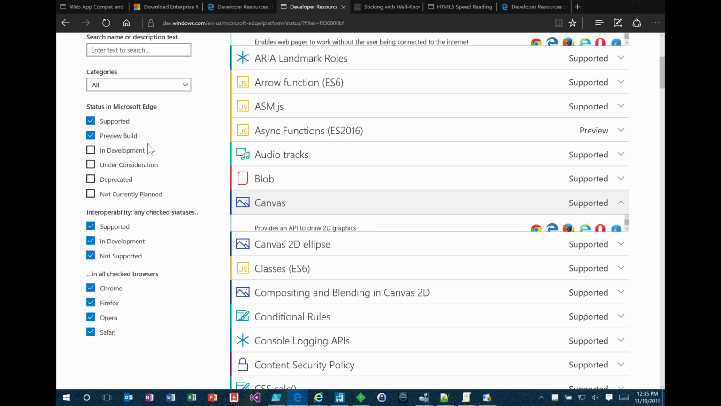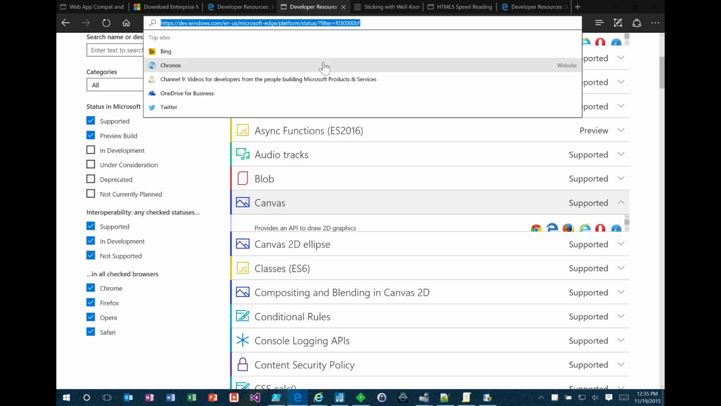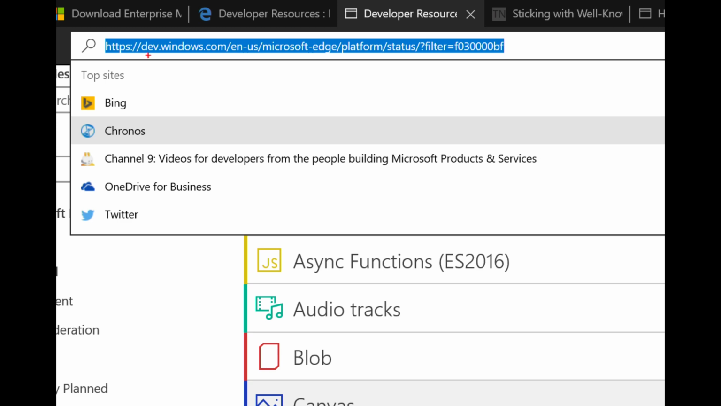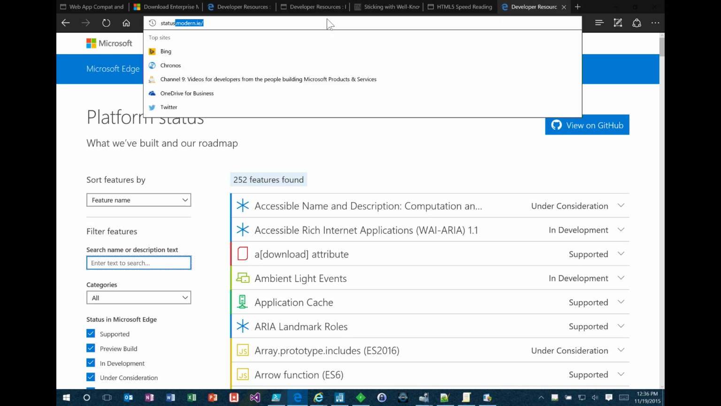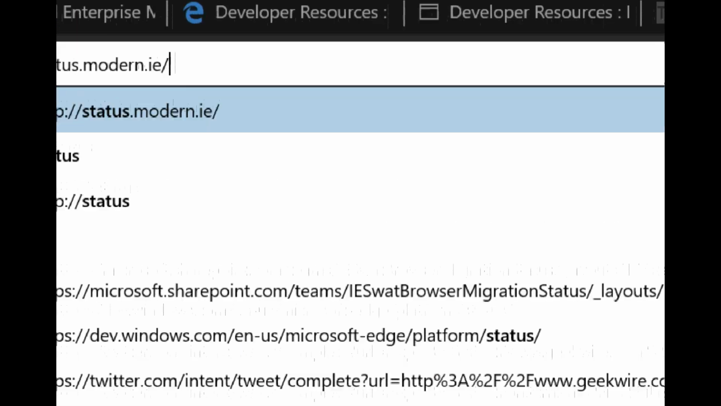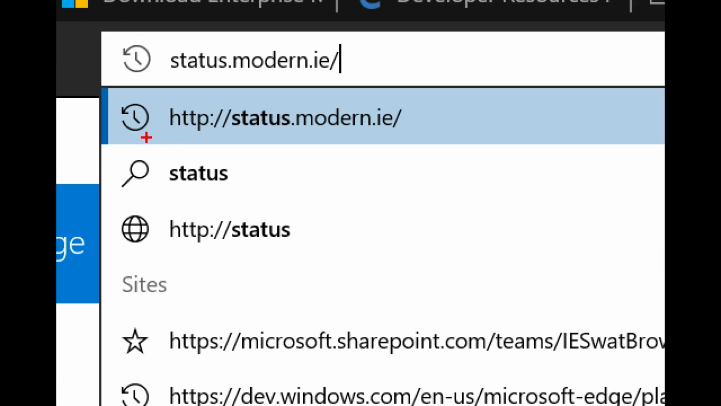So we have this as a resource, which can be really easy. What's the website? So it's at dev.windows.com, and it's got this kind of long thing here, but how I like to get there is just, and I'll zoom in before I go here. Whoa, that's way too close. Status.modern.ie. We'll redirect there onto the Edge site.